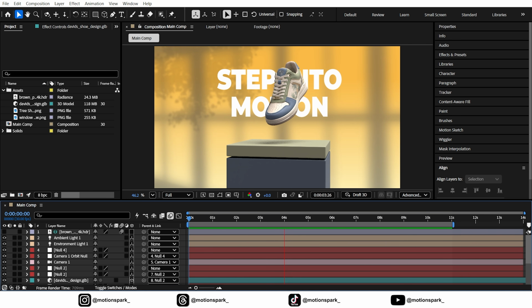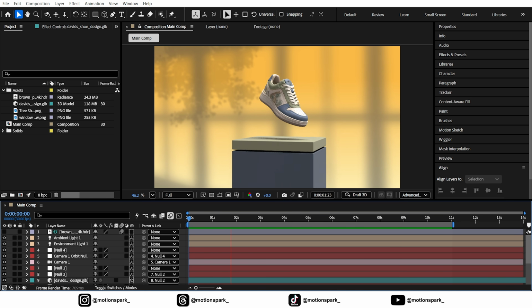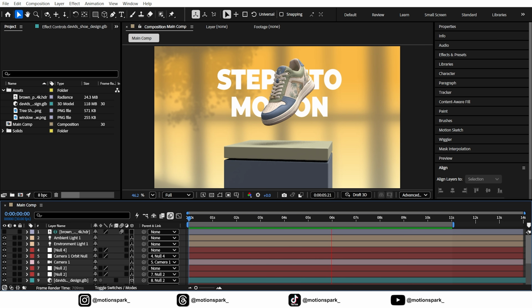That wraps it up. Step by step, we created a professional 3D model animation entirely inside After Effects without relying on third-party plugins.